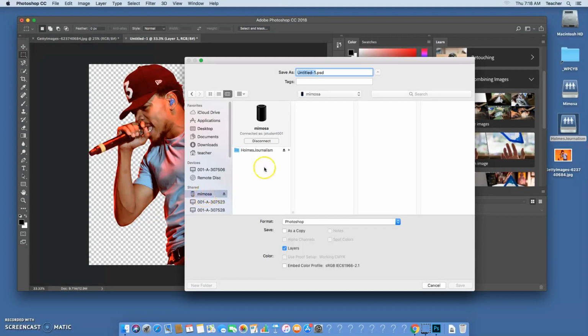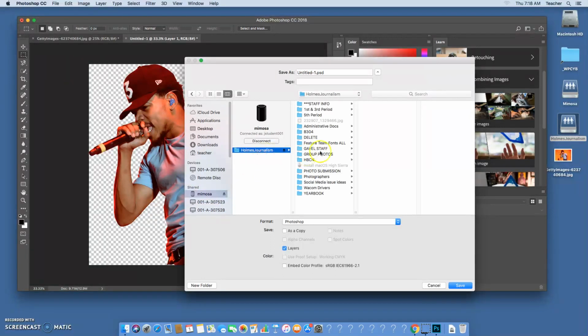So the server is Mimosa here. We're going to go to Holmes Journalism. For this, I'm going to say that we're looking for a 5th period folder. You look for whatever folder is your class period or wherever the project belongs. And if there's not a place that I already want you to save it, you're going to need to create a new folder in there.